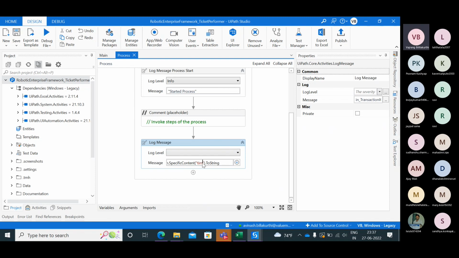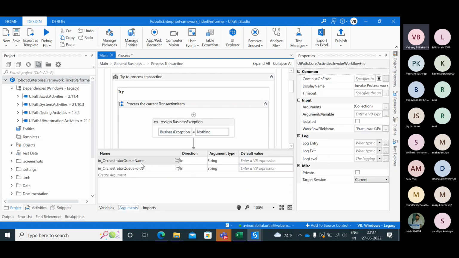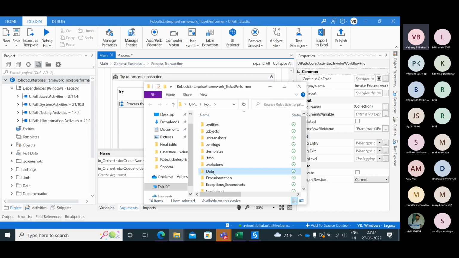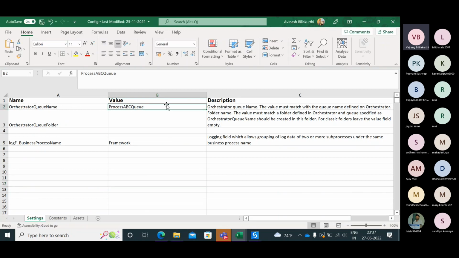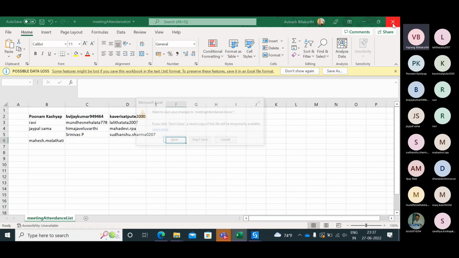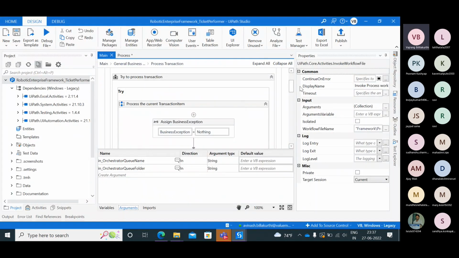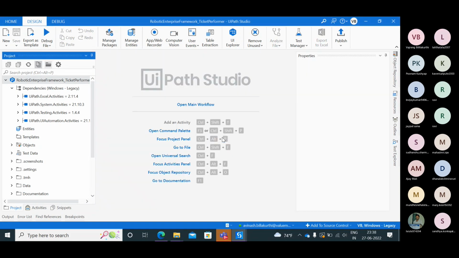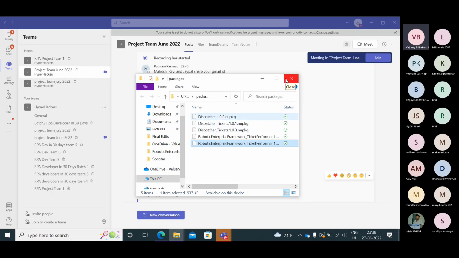Okay. This is nothing to do with the queue name. Queue name always goes at 3 places. Main process. If you can see, there is an argument called queue name. And in this one, let's go and see with data and config. Since we are not supplying anything in the config, like this process ABC QNAME. Though we have process ABC QNAME, since we are submitting an Orchestrator value, that precedes this one. So the Orchestrator value will be taken over the Excel value. These are the things that you need to check and remember. Only people who worked on REFramework will understand this.